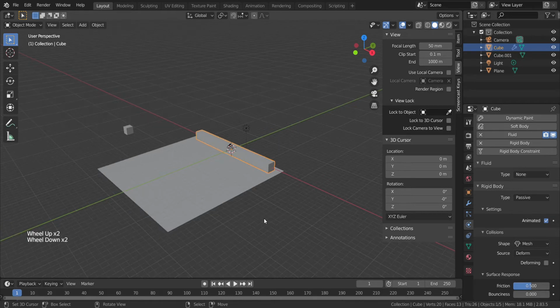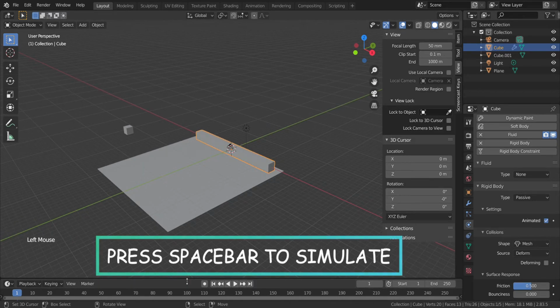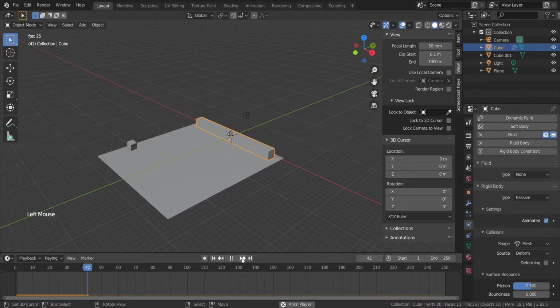Alright, now let's try to simulate this project, to see what will happen if we simulate it right now. For that you just have to press your space bar, or you can press the play key out here, and as you can see, our cube is falling downwards, just like we want it.